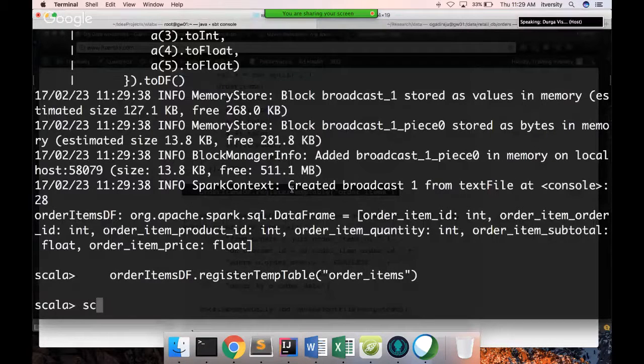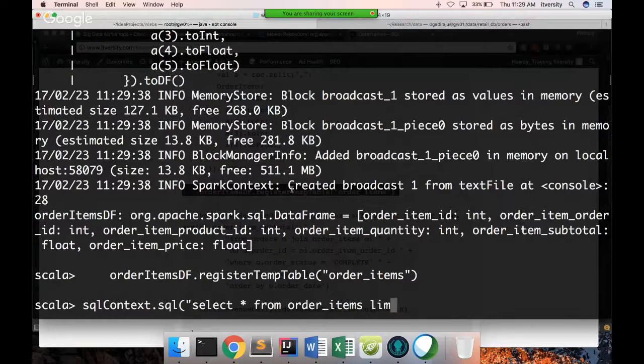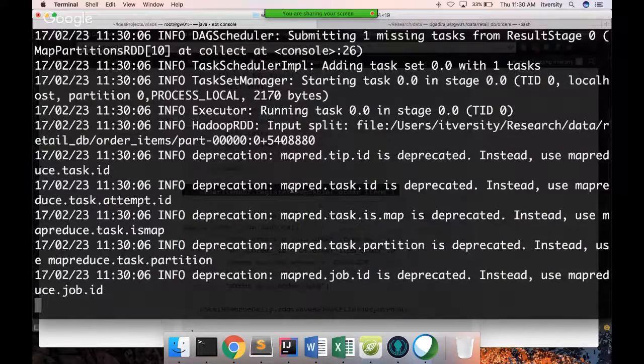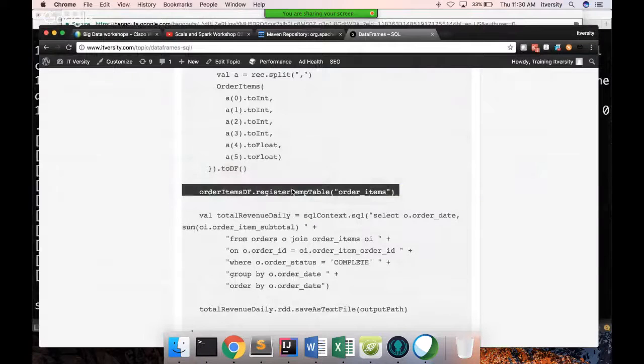Okay, now let me say sqlContext.sql select star from order items limit 10, select foreach interval, and it looks good. Now let me run this query.